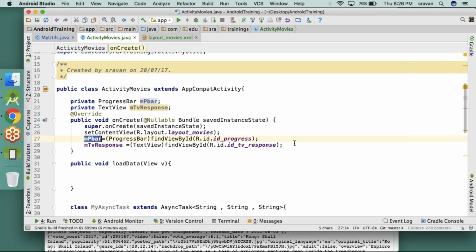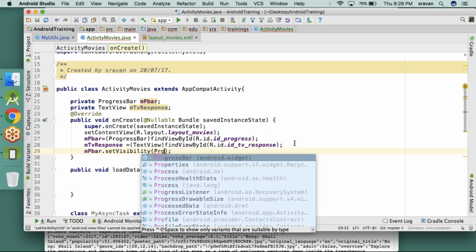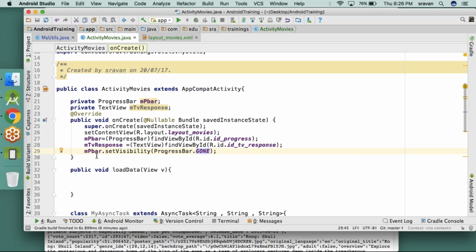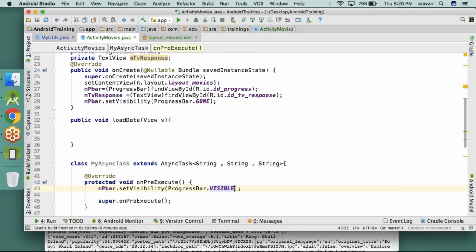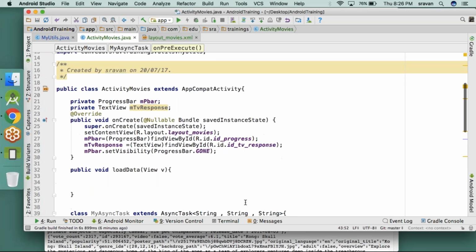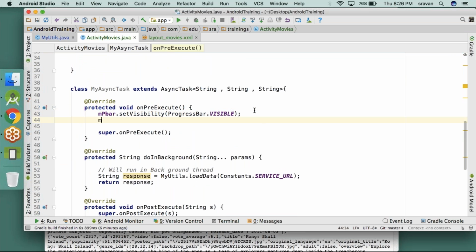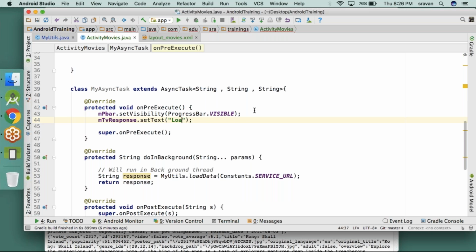Initially, I'm setting the progress bar visibility to gone. When the user hits this, whenever I'm calling onPreExecute, I'm showing that progress bar as visible. At the same time, textViewResponse.setText, I'm showing the message 'Loading data'.